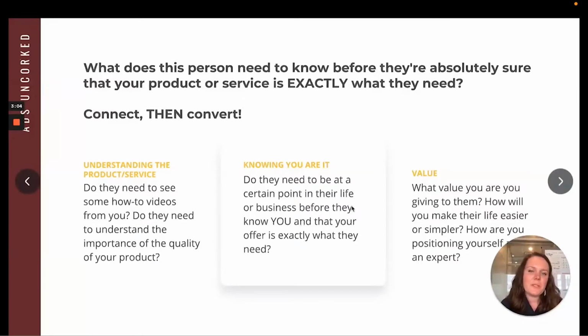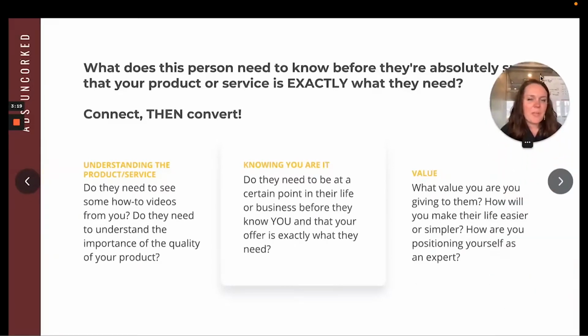Next, we really want to focus too on knowing that you are it. Do they need to be at a certain point in their life or business before they know that you are exactly what they need? Last, what value are you giving to them? I want you to think about how you can make their life a little bit simpler, a little bit easier. How are you positioning yourself or your product as the perfect solution or the expert in their life?